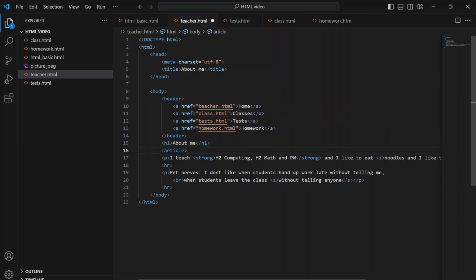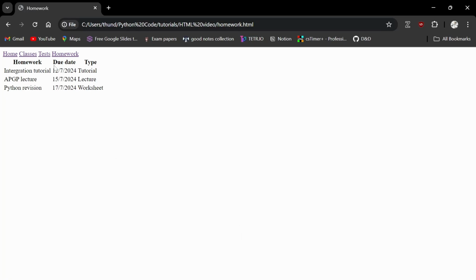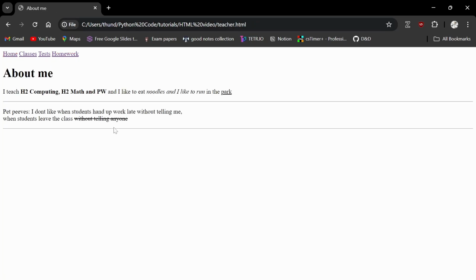So another one similar would be article. So you can paste this here. So these are articles. So all these, just to prove to you that nothing much would change. Yeah, it is still mostly the same. So yeah, it is just for the sake of keeping your HTML concise and readable when you're coding.